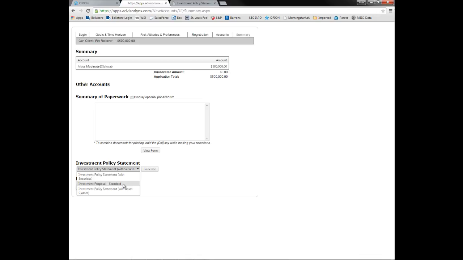We tried to build a true investment policy statement, so we describe the uses of the policy statement. We summarize some of the goals and objectives, some of the risk attitudes, what the risk score was, and we identify the roles and responsibility of the advisor and the investor in our policy document. We'll look at one in a moment.